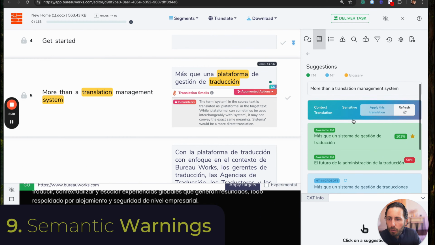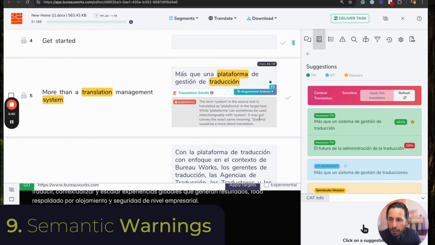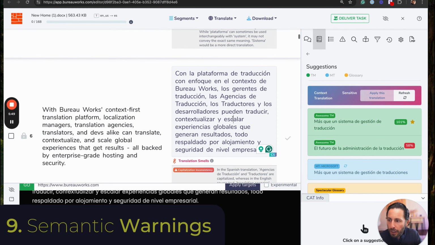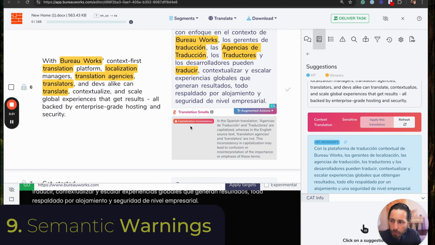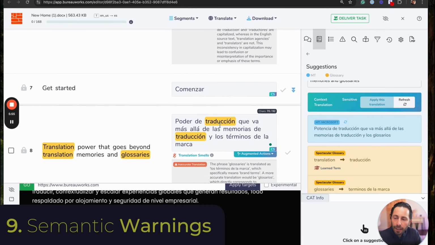So these semantic warnings are a part of what BureauWorks can enable from augmentation. We're leveraging large language models, in this case GPT-4o, to provide translation insights. In this case, a problem of capitalization inconsistency here. And this is super important.